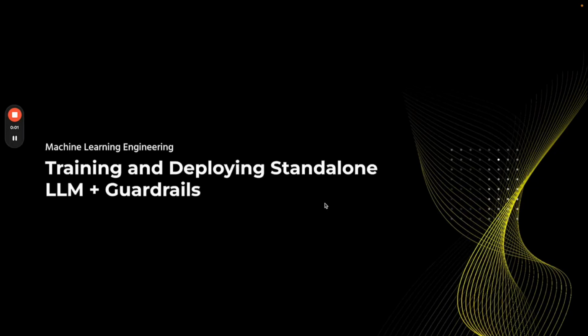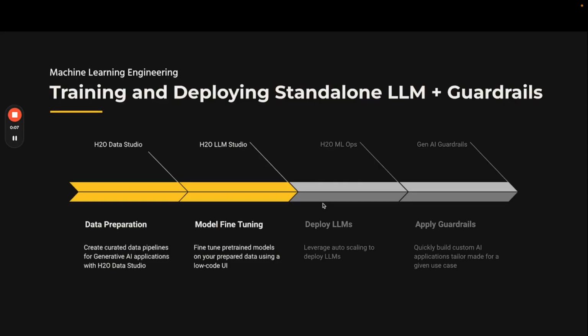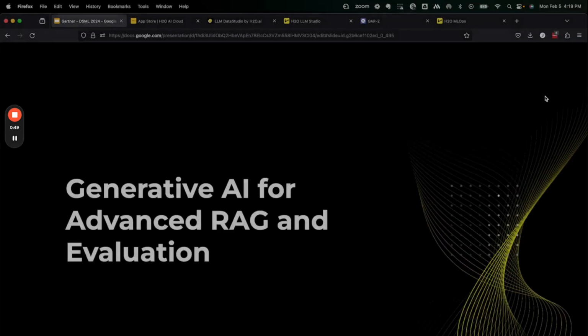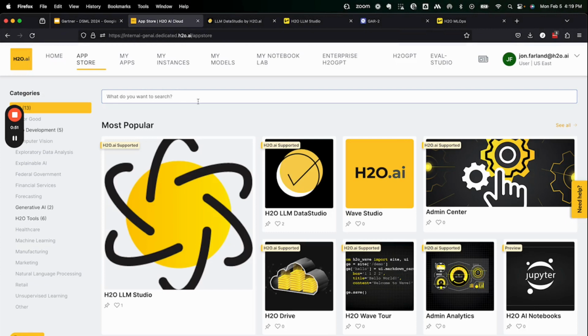Hi, in this demo we're going to take a look at training and deploying a standalone large language model and putting some guardrails on top of it. First we'll look at DataStudio for data prep. We'll look at LLM Studio for model fine-tuning. We'll take a look at MLOps to deploy the large language model, and we'll apply guardrails on top of all of that. Okay, so let's take a look at the product itself.